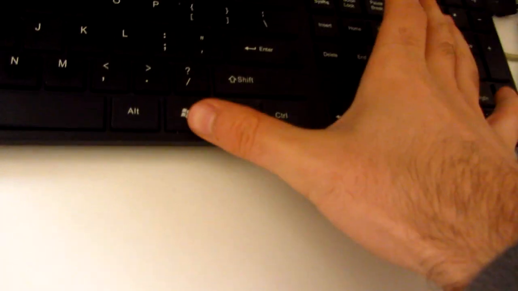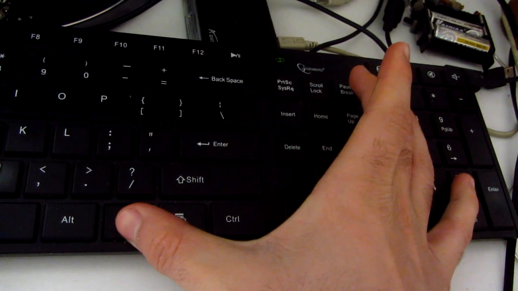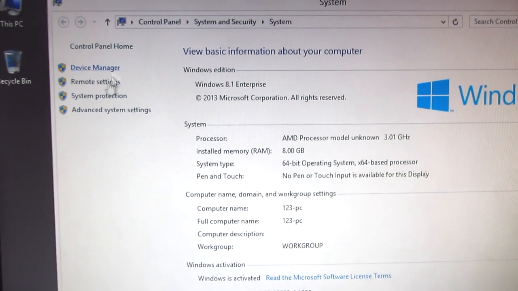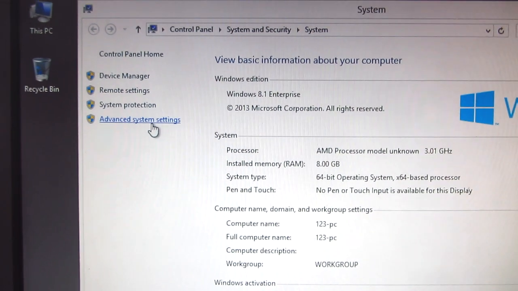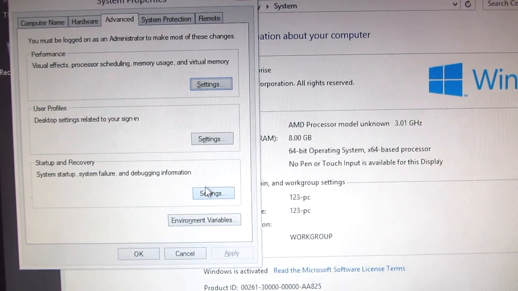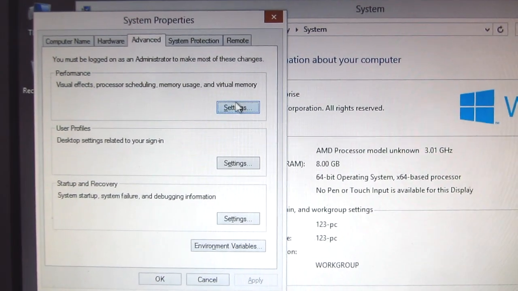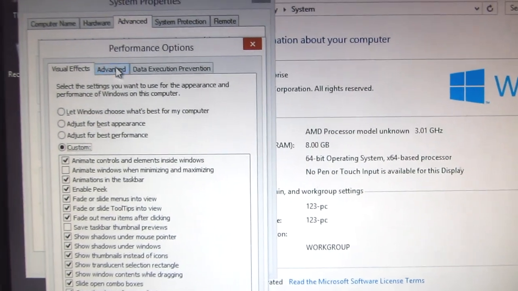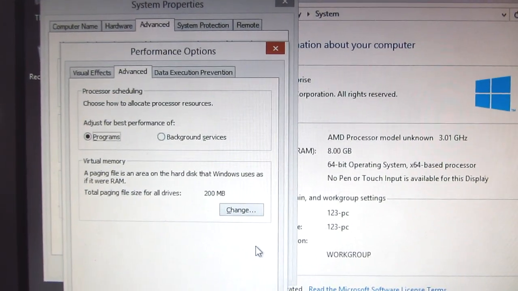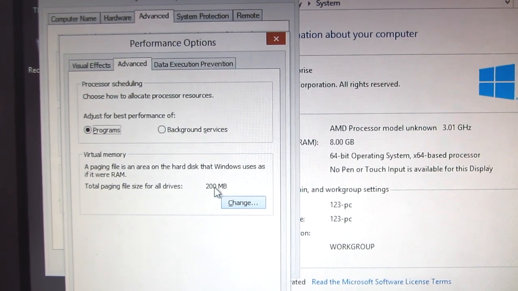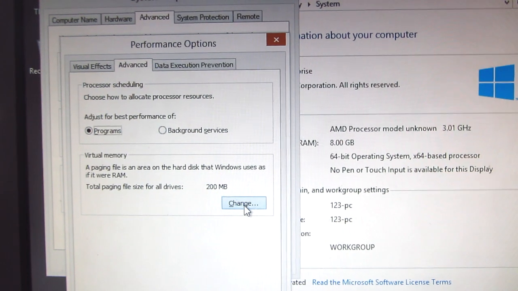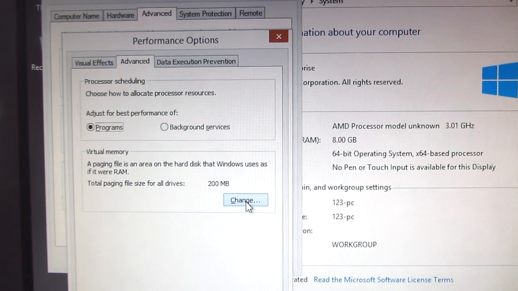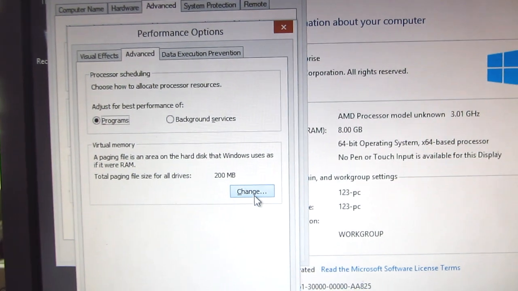And if we press the Windows key and the Pause key on the keyboard, Windows and Pause or Break, and now let's go to Advanced System Settings, and here at Performance, let's click Settings. Let's go to the Advanced tab and Change. This time it says 200 megabytes, but it is set manually. It's not set automatically by Windows.